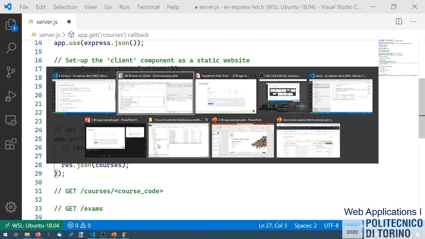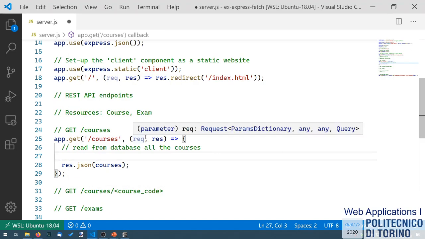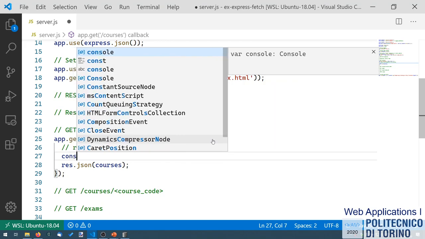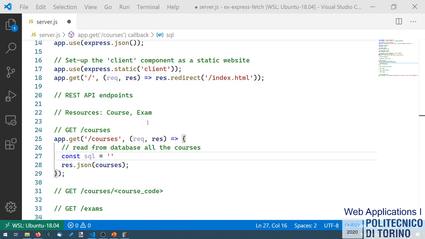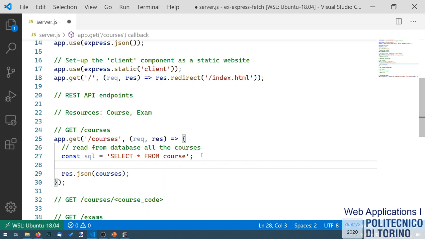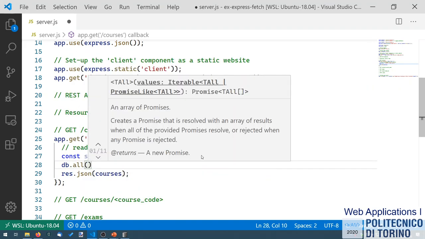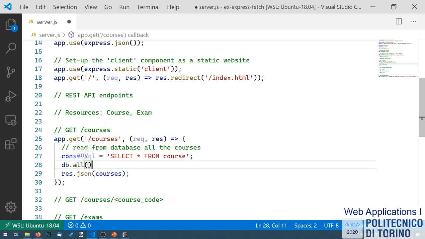We want to execute this query on our database. So we can define a string taken from this query, copy and paste, and then we can use the methods of the SQLite library for executing the query. Since we need all the results, maybe the best way is to use the database.all method. All returns all the rows in the result set, and we can iterate over those results.